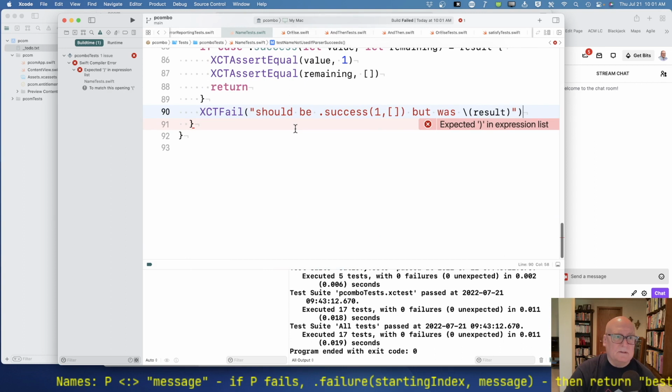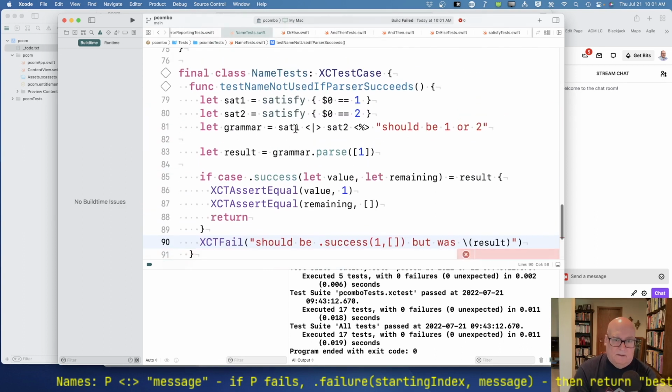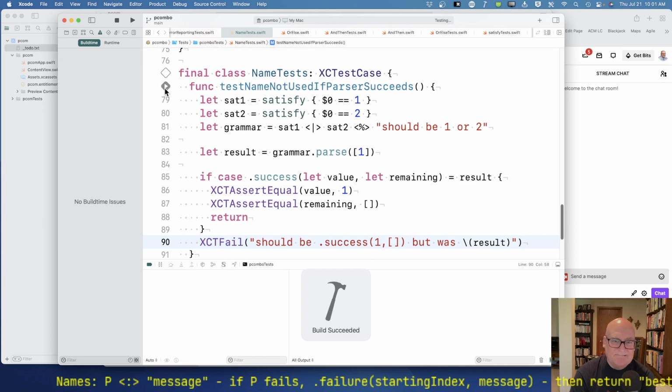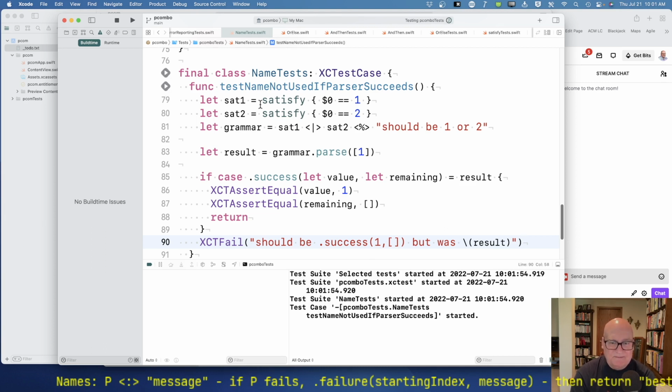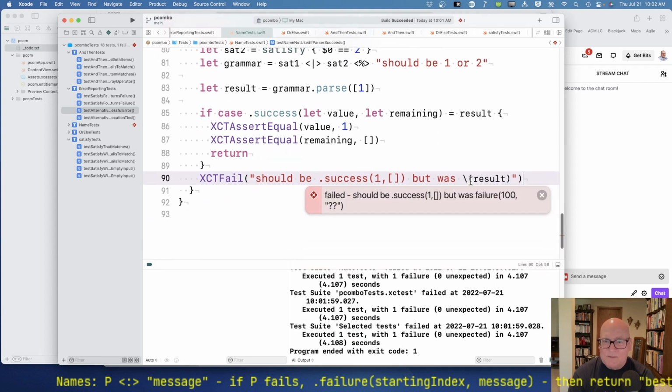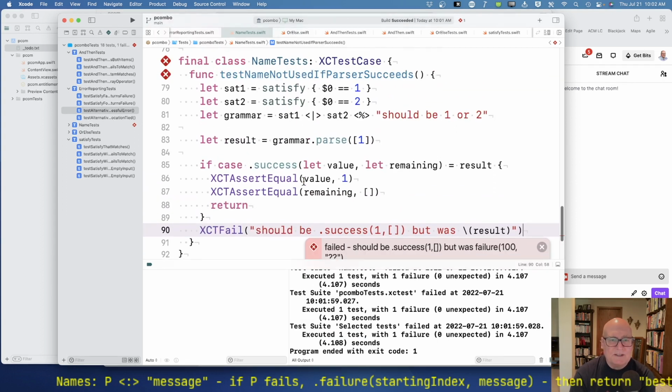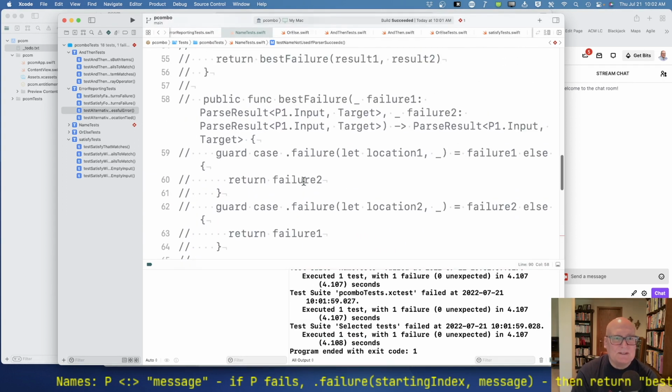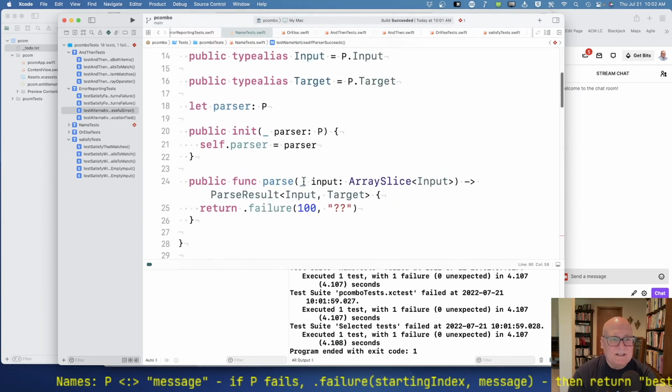That's easily fixed. Okay. Get the test to fail. Okay. Sometimes that takes a little longer. Okay. Should be success 1, but was 100 question mark. Okay, because we hard coded that result. All right.